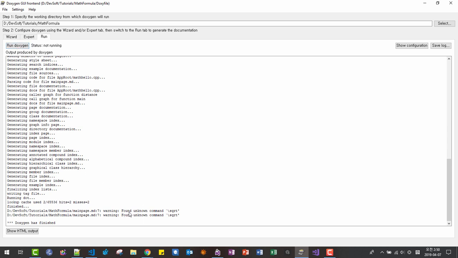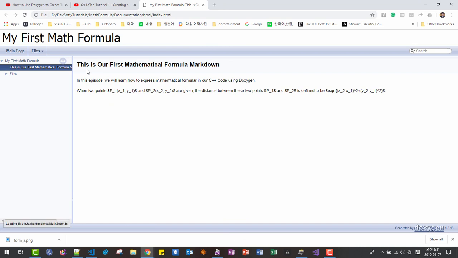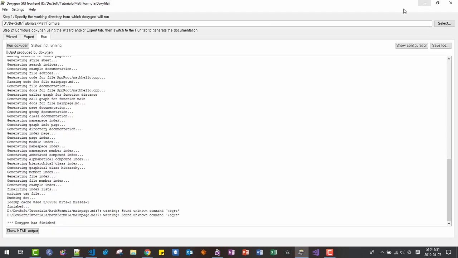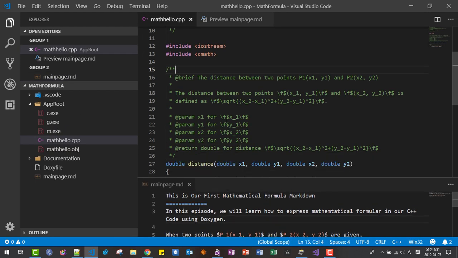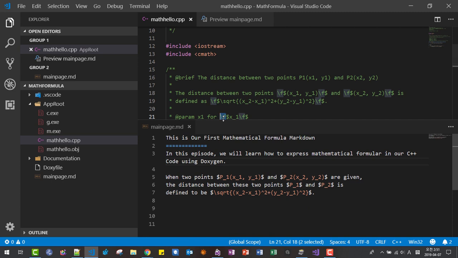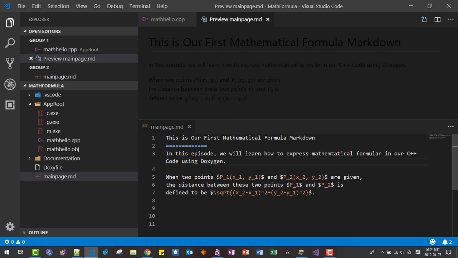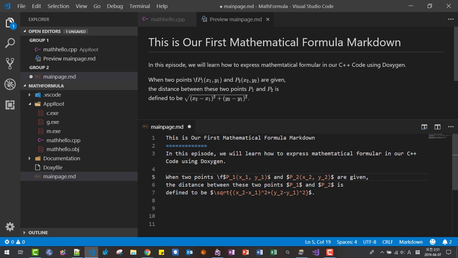So we have some error message, found unknown command sqrt. If we show it, this is our main page. Please note that it does not work. Okay, to fix this problem, please note that in our code, we used backward slash app. Okay, so I copy this text, backward slash app. Now here in our MD file, I paste like this. Or you can find and replace if you want to.